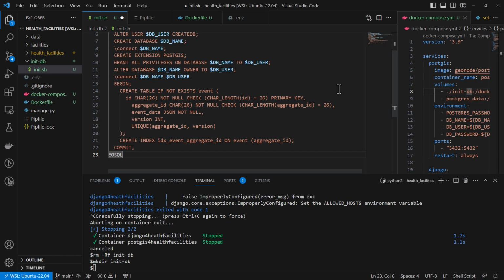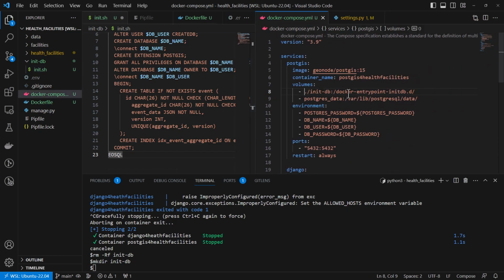Otherwise, if you do not, it's going to throw an error. And that's what we have referenced here. That's why we have this volume mapped to these directories. So let me just save all files.